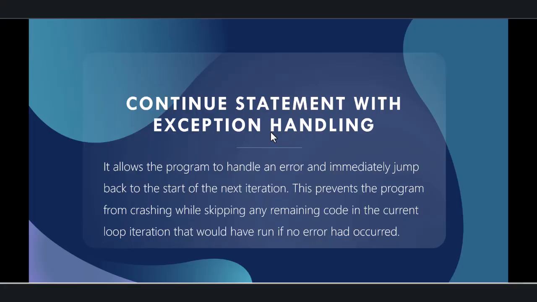The continue statement here will jump back to the start of the next iteration. If any errors are occurring, it will just skip. Continue is nothing but, if the error is there, just continue and go to the next iteration. It will prevent the program from crashing while skipping any remaining code in the current loop iteration that would run if there is no error in the current running loop. We'll see an example for this.